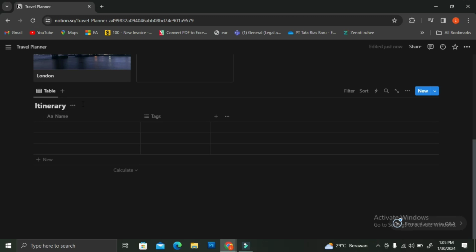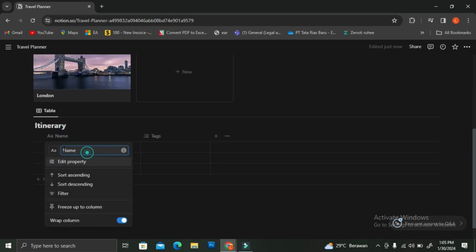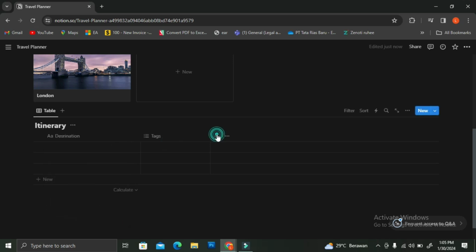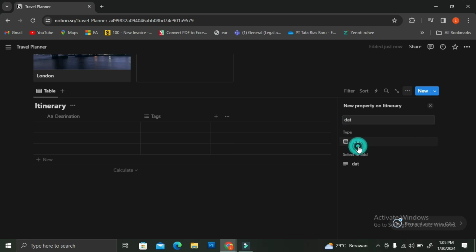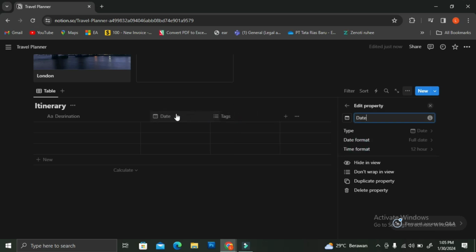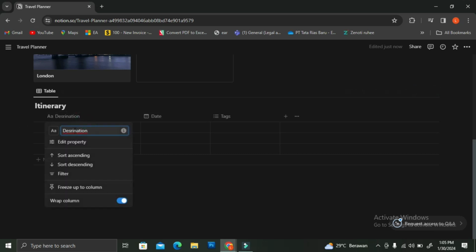So I'm going to create some columns for my itinerary table. The first one is going to be destination. You can name it however you want. Basically, this is just to make it easier for you to see which one is which. And then we're going to add more columns, and it's going to be for the date. Over there, you're going to be able to insert the date of your travel, so it's going to make it easier for you to plan ahead.